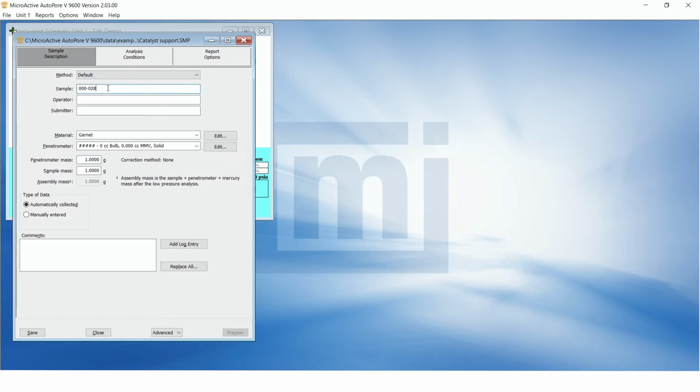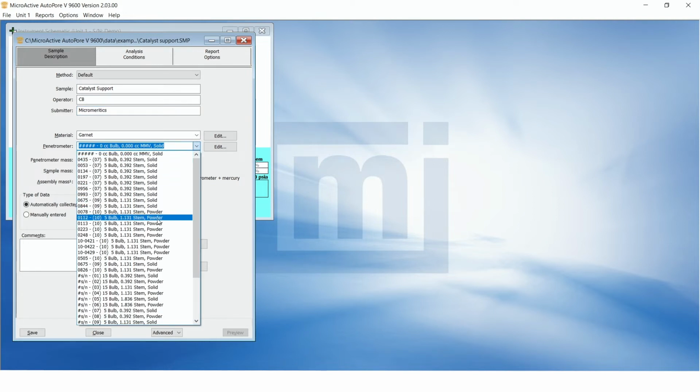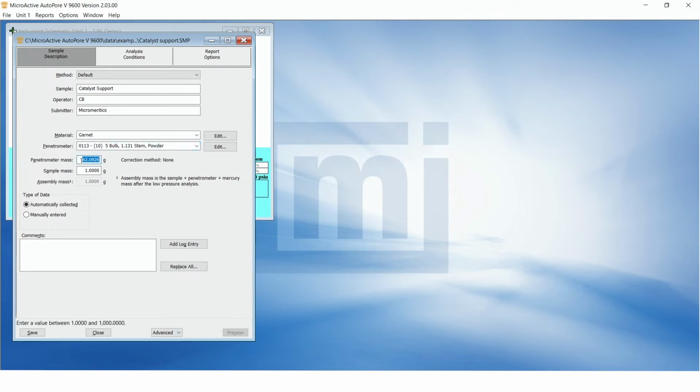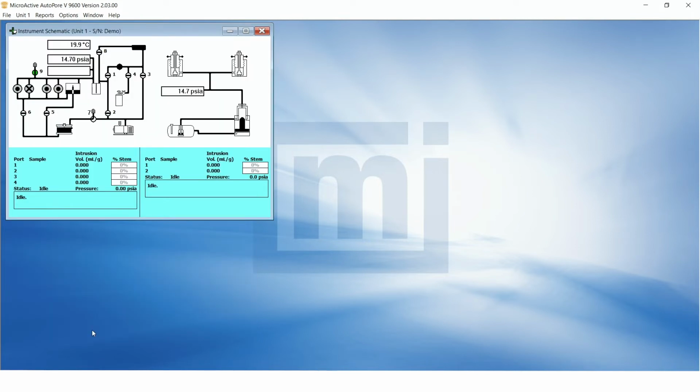We will identify the sample, the operator, and the submitter of this sample to be analyzed. We then select the penetrometer that Chris is using for this analysis and update its mass along with the sample mass. The assembly mass will be added after the low pressure analysis is complete. We can now save the file as our default method includes all the standard analysis and reporting parameters. Chris is going to insert the penetrometer with the sample just prepared into the low pressure port of the instrument.